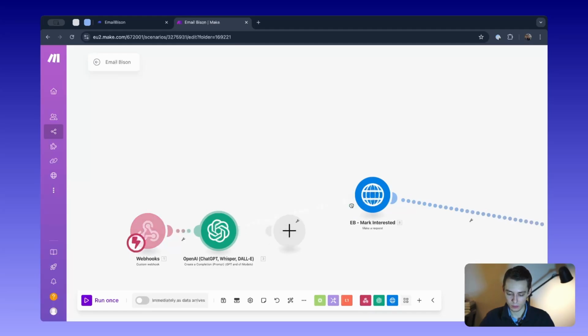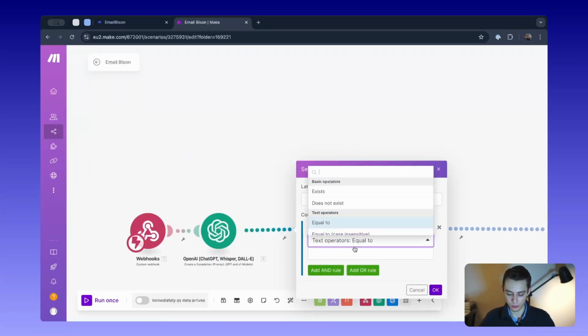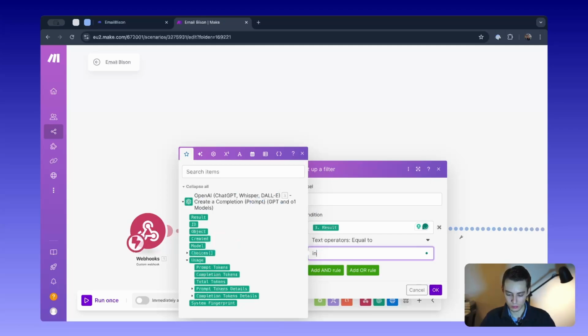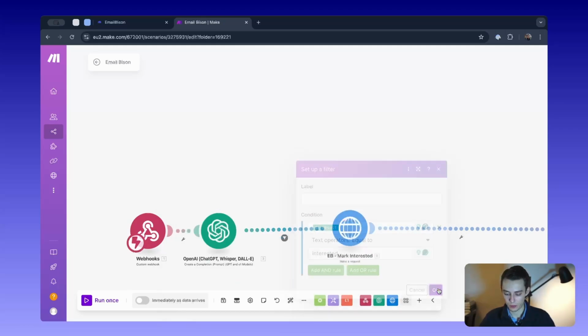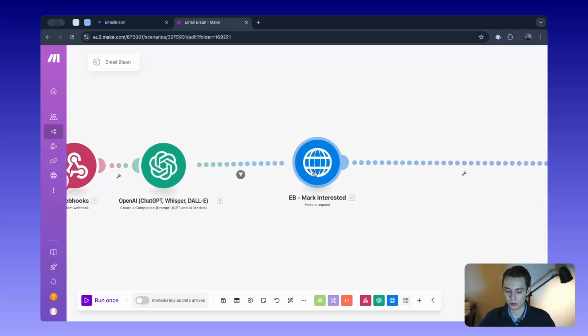But, well, let's set this again. Now the filter went. Doesn't matter. Result equal to interested. Okay. All right. So after that, we mark it as interested in Email Bison.